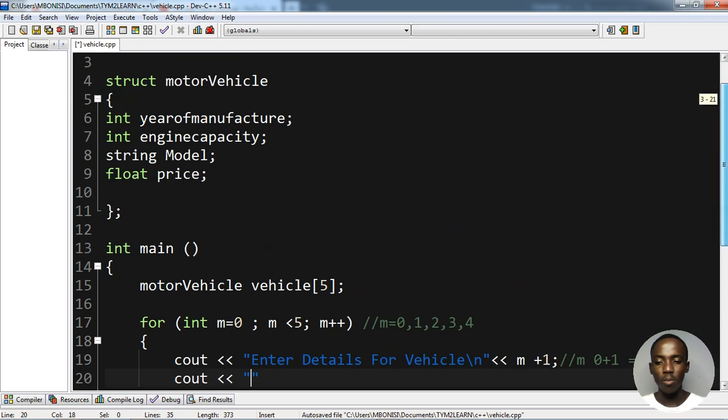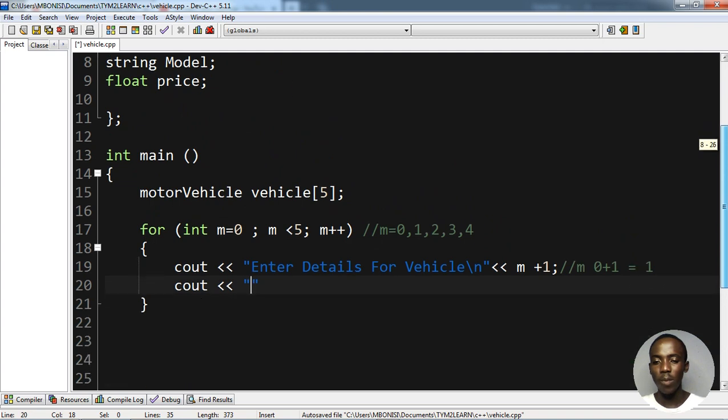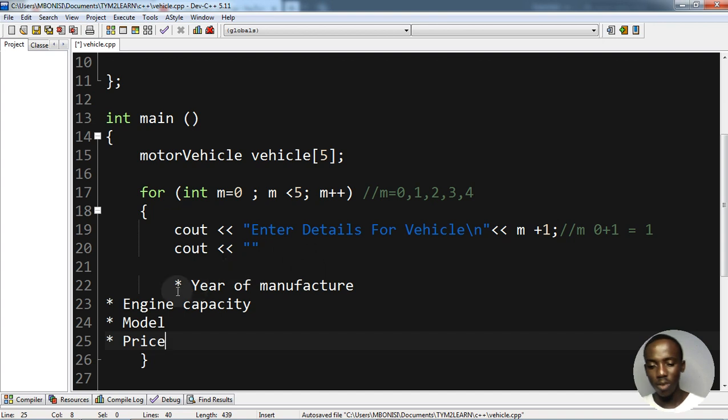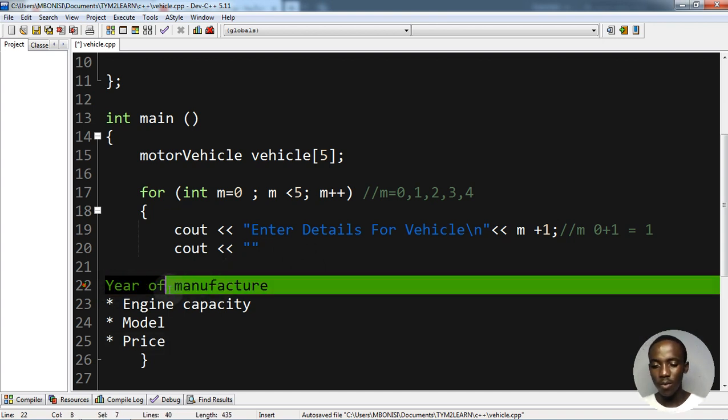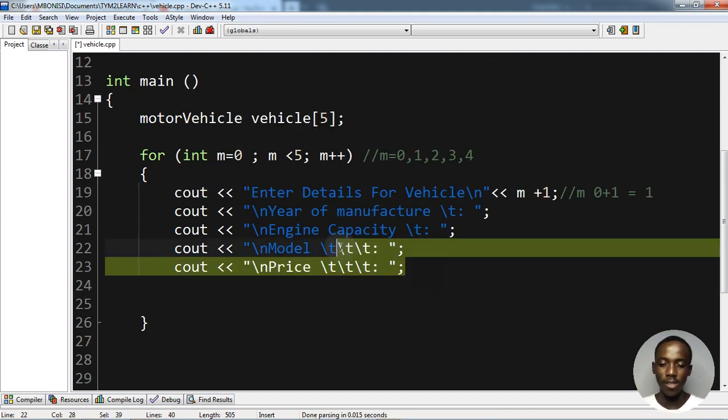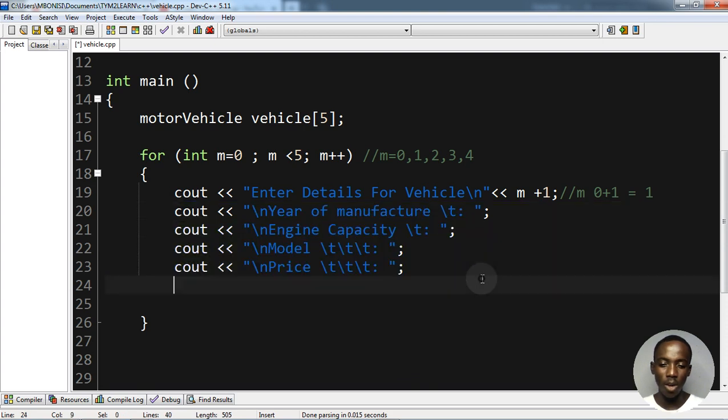Okay, let's just go back. For the year of manufacture, let me just paste this code here, so I'm going to copy and paste everything. I can just do this in a few seconds. Okay, so I have written everything, right? This is the cout. Let me just go through this.